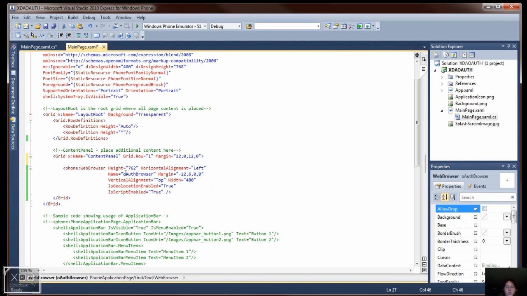The height, you can go ahead and stretch, which I did. You don't necessarily have to put it in. You could let Visual Studio do it. Margin and those things as well. Width, 480, because that's obviously the screen size. And vertical alignment top, because we want it at the top. Geolocation enabled, which I always enable for OAuth type stuff, because what if we do other things inside the browser? Anyways, in scripting, enable true.